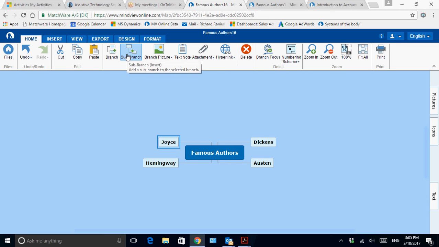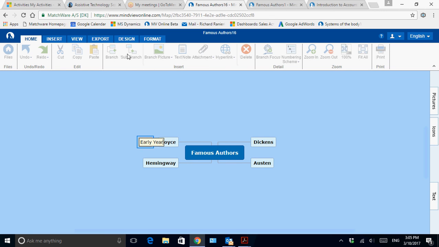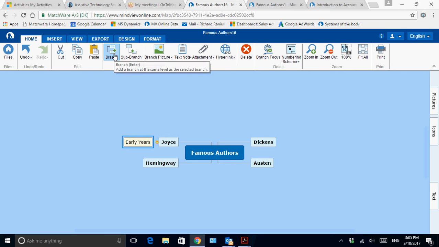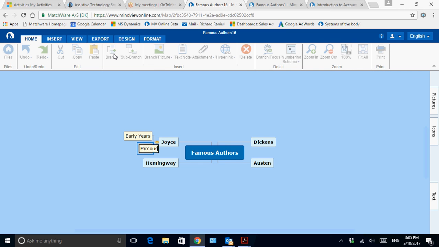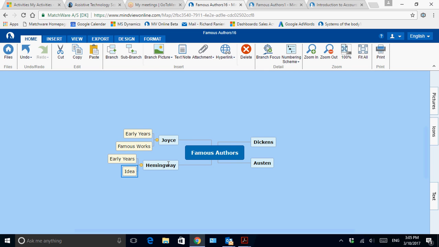Seeing that we're already in the ribbon, I can use the sub-branch icon to add a sub-branch. So we'll do early years. And then if I want to add a branch on that same level, I would hit this icon here. And now if you wanted to leverage the keyboard shortcuts, you can hit Insert to add a sub-branch, or you can hit Enter to add a branch on that same level.